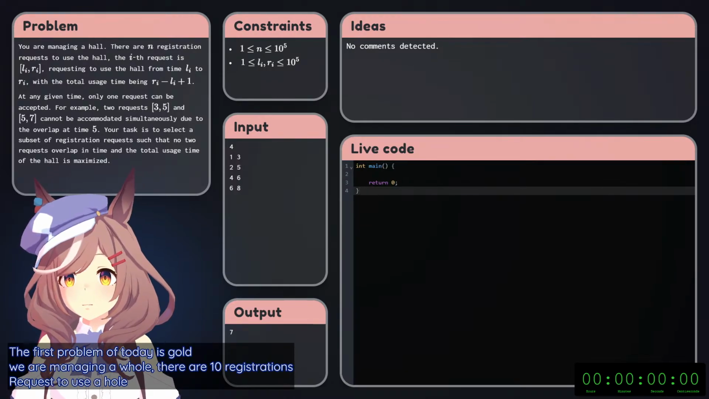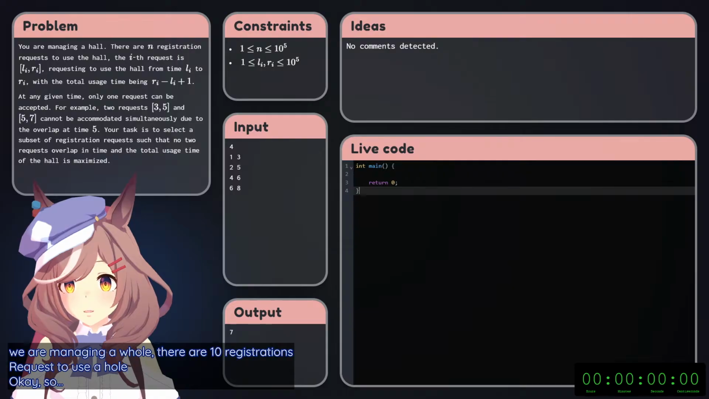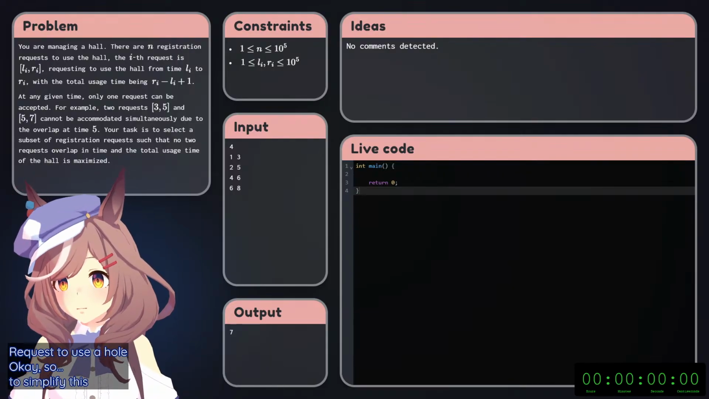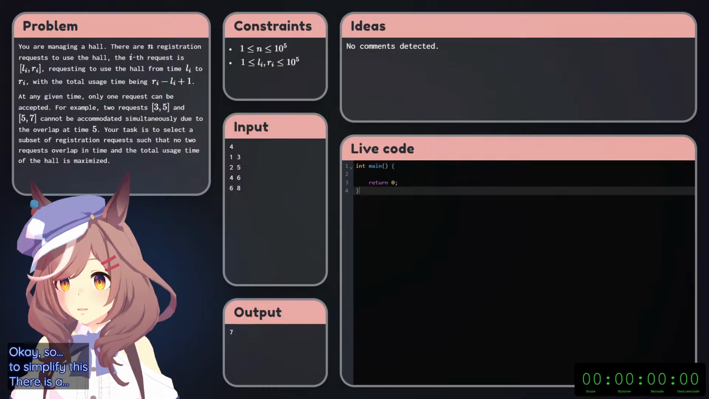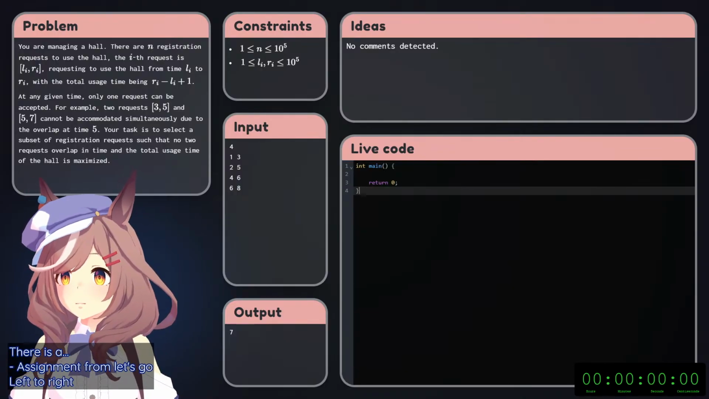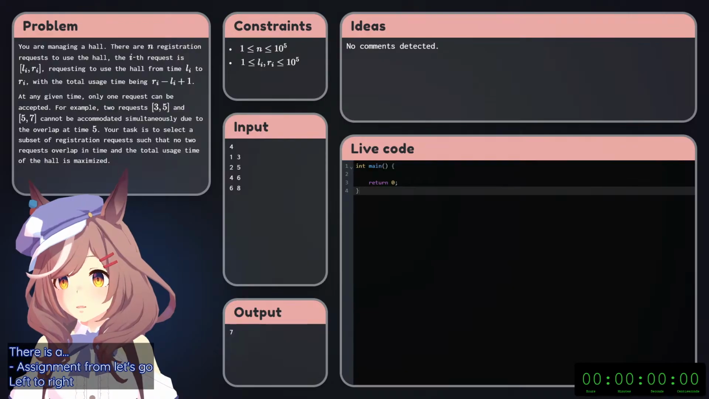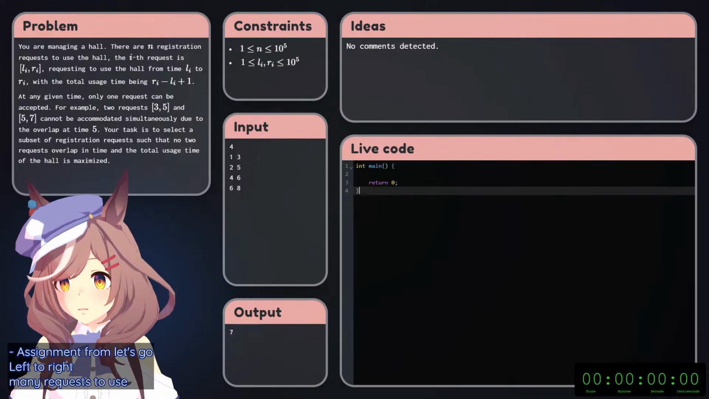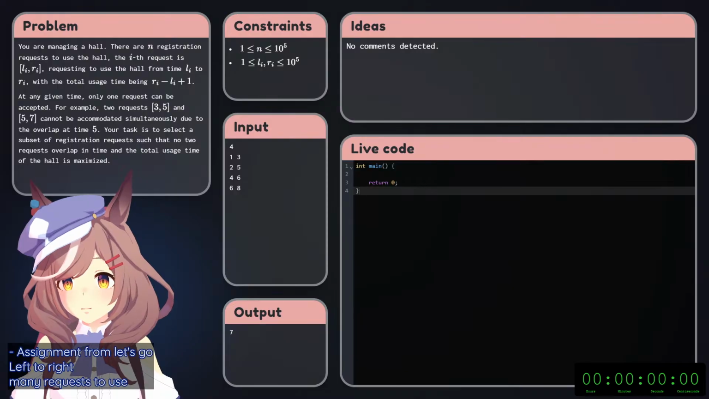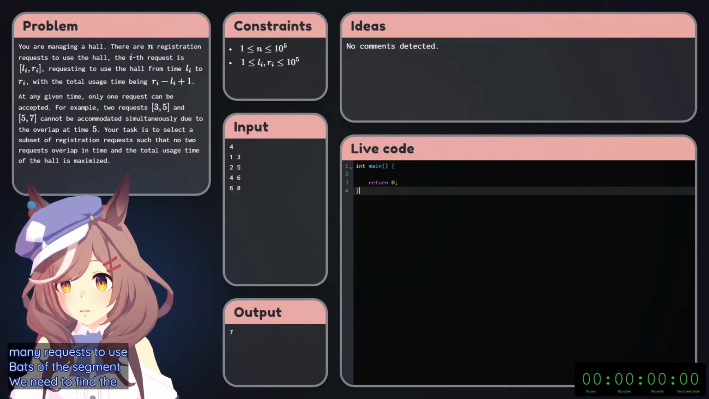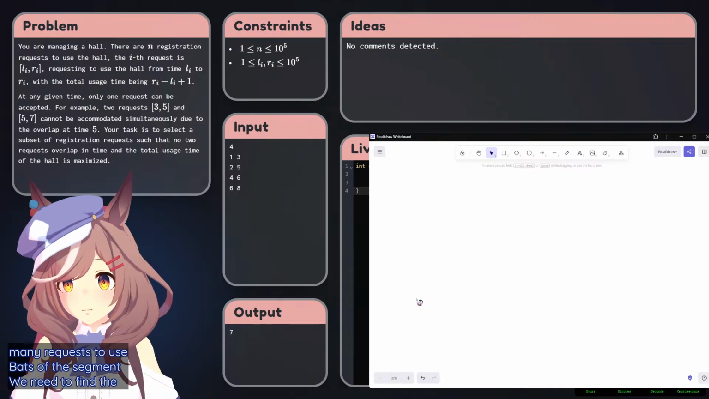Okay, so to simplify this, there is a segment from left to right, and there are many requests to use parts of the segment, and we need to find the most optimal way to be able to use the most of the segment.